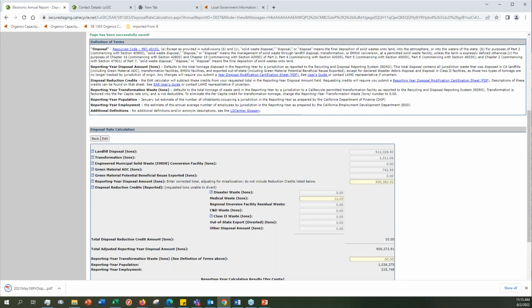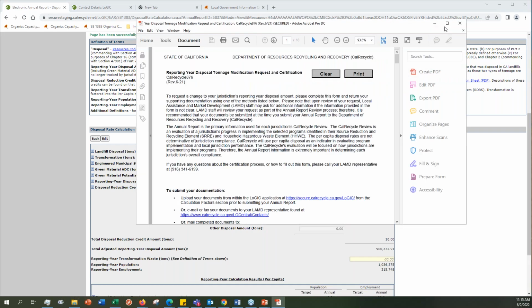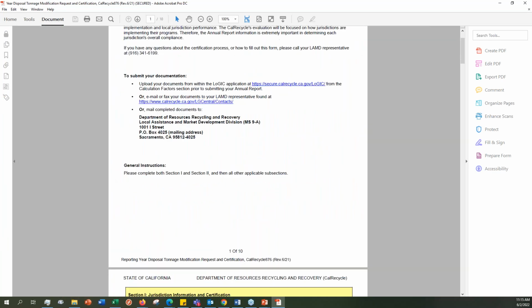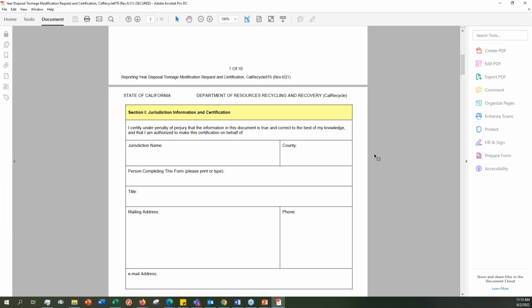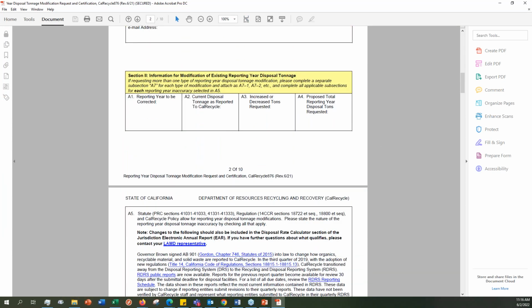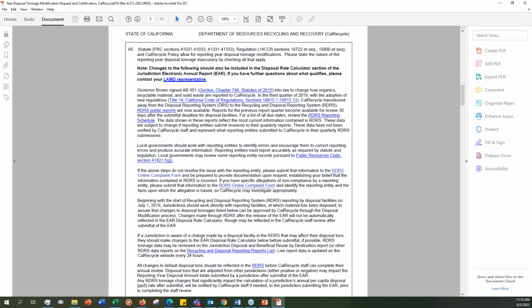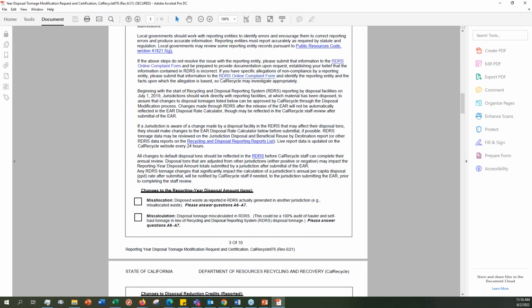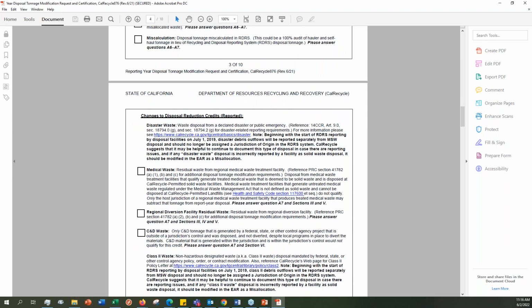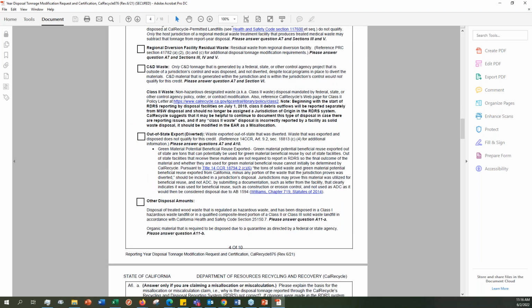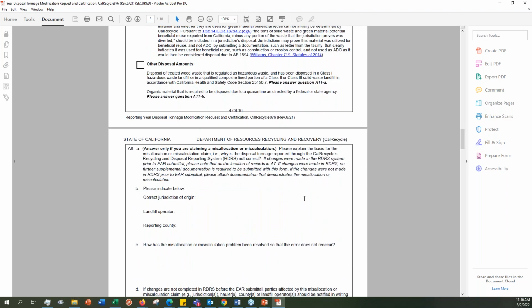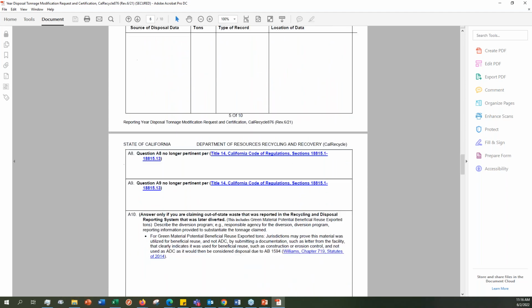And this disposal modification form, we'll see if it opens. It might take a little while because it's a PDF. Has further directions and specific information about the disposal reduction credits. Let's see if it opens here. Here we go. And on this form, there's some basic information as far as who you are, what you do, what you're asking to be corrected. There's some other information regarding the RDRS system and the type of disposal reduction claim or misreporting you are going to be claiming. And then each of these has an instruction on which section further down you would fill in depending on what type of adjustment you're going to be making.